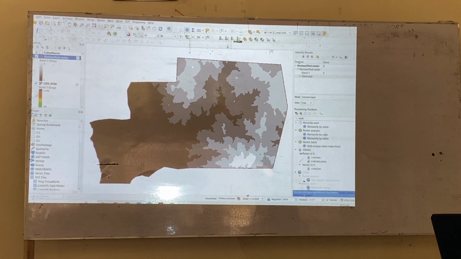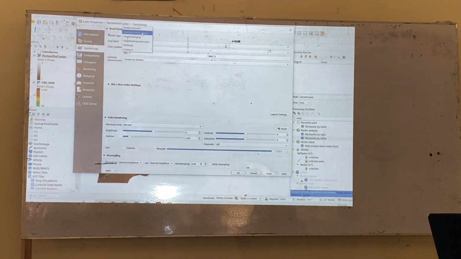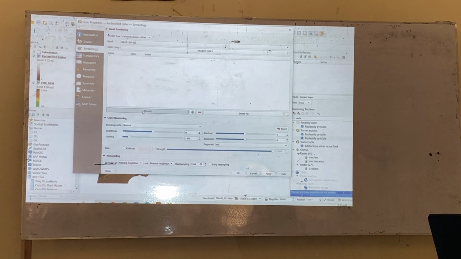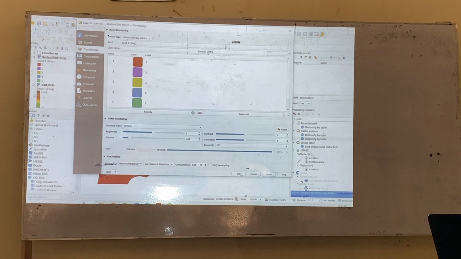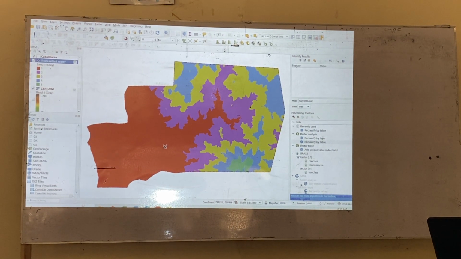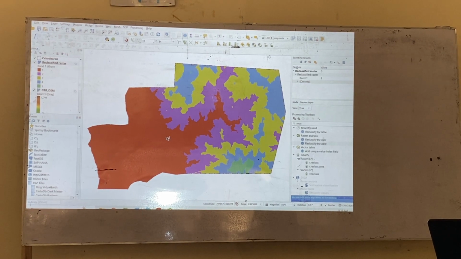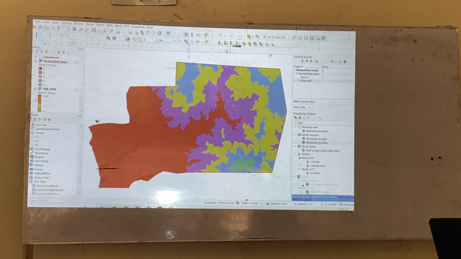Okay? Then, we will recolor it to unique values. Let's try. Apply. And okay, so we now have distinct colors. This one has the highest value and this one has the lowest value.